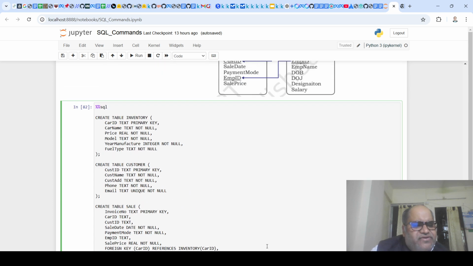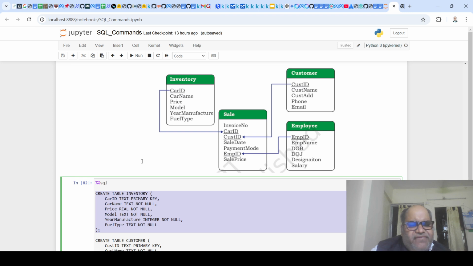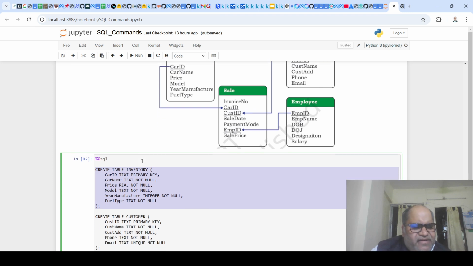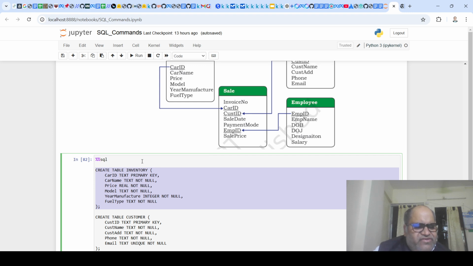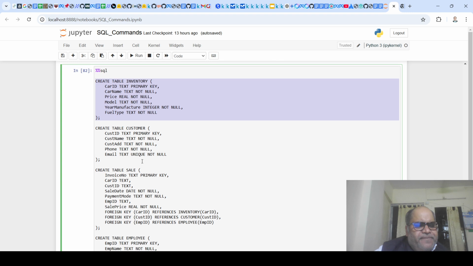Okay, I wanted to highlight this part: create table inventory, and what we have in our inventory table. Car ID is also a primary key. We have kept it text. Car name is text, and this can't be null. Price cannot be null, it's a real. Model is text, it can't be null. Year of manufacture is an integer, not null, and fuel type. You could also change it to varchar, either of those is fine.